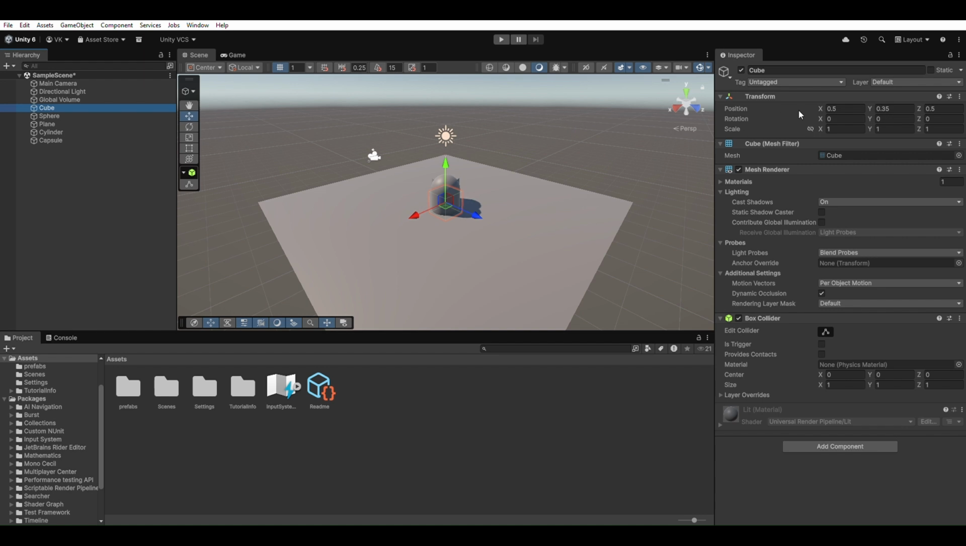Select the cube in the hierarchy window. In the Inspector window, you will see the Transform component. Here, position is used to move the cube using X, Y, and Z values. Rotation is used to rotate the cube. Scale is used to increase or decrease the size of the cube.